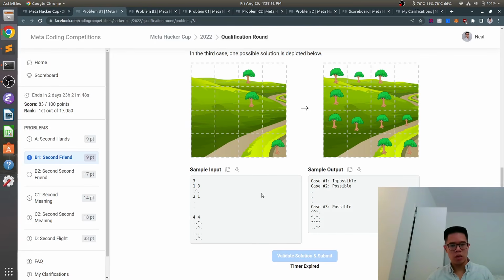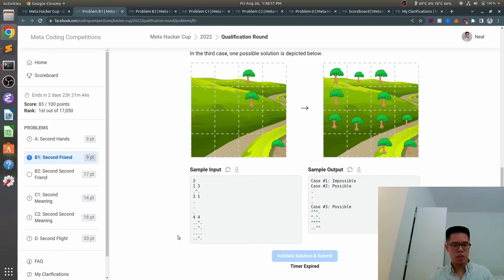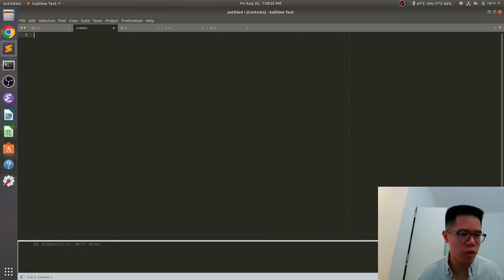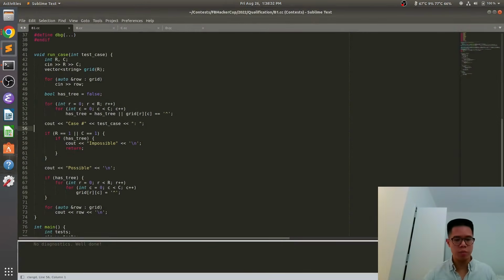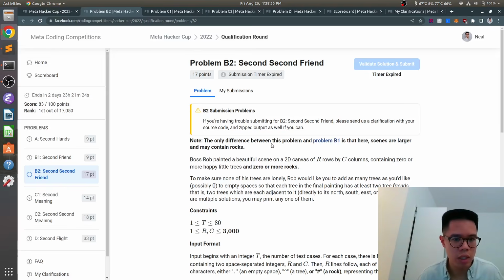Yeah, and then otherwise, all we need to do is, if there is a tree, we just fill out the whole grid. That's the easiest way to do this, because as long as R and C are both at least 2, every cell in a 2 by 2 or greater square has at least 2 neighbors. So if we just fill out everything, we're good. That's B1. B1 is definitely simpler. B2 is the same idea, but it's trickier because of the output as well.